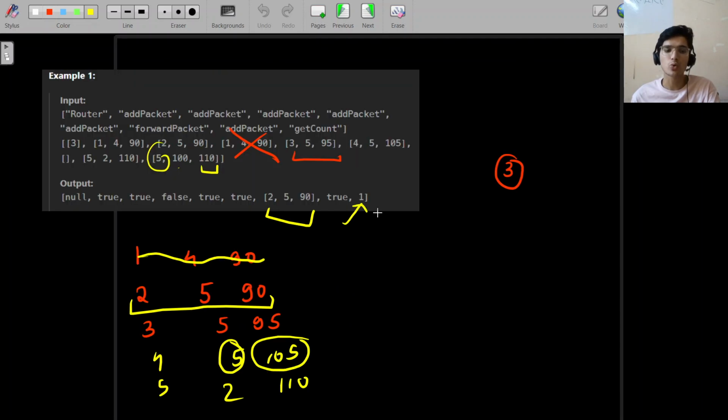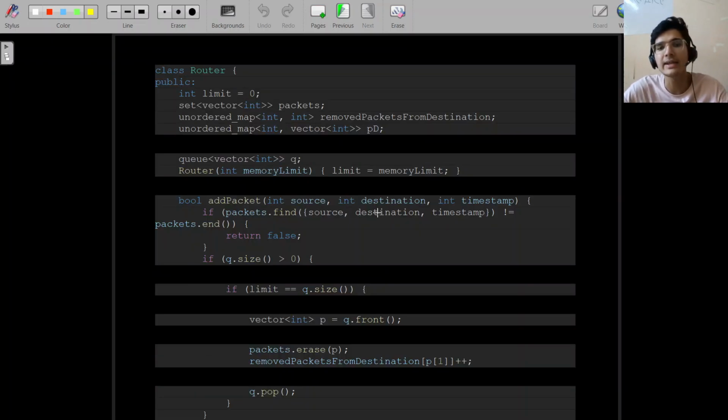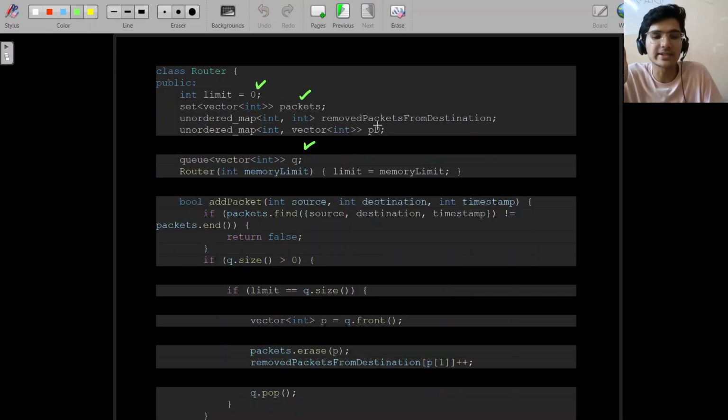Now let's quickly go through the solution code and how we implemented it entirely. We maintain a limit, which is initialized as our memory limit. I initialize the packet array, which tells me about duplicates. Then there is a map which stores the whole mapping: for a particular destination, the packets and timestamps available. And this will tell me for a particular destination how many packets have been deleted. I'm starting to get a hint. You can pause, try to solve it, and come back if you are not able to.